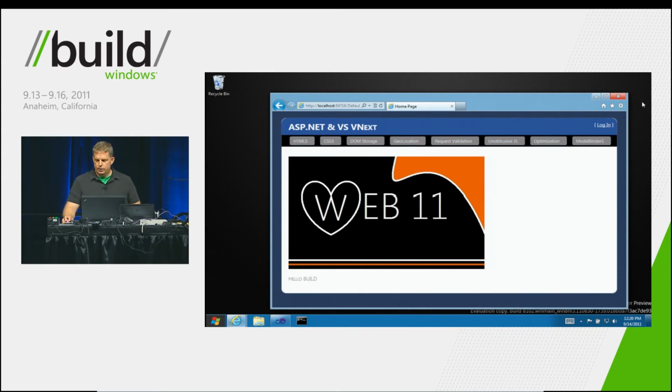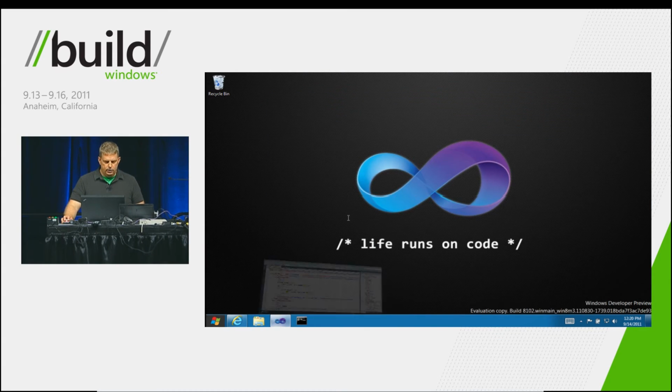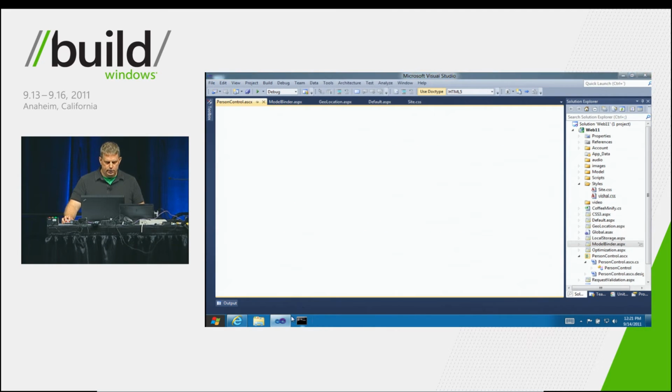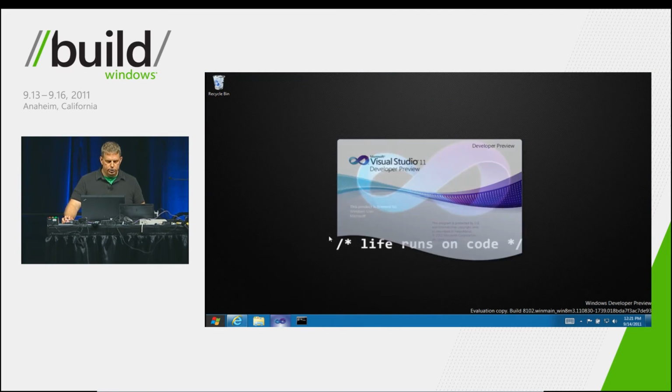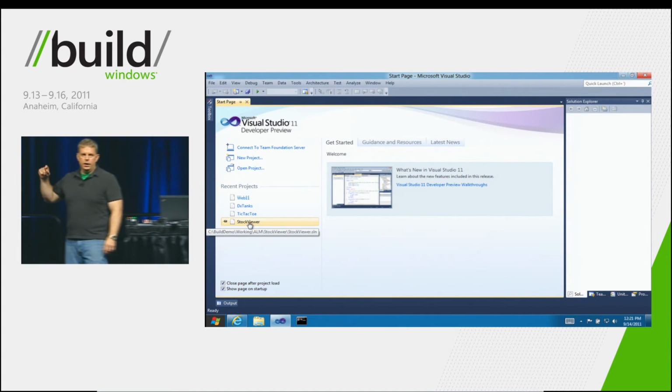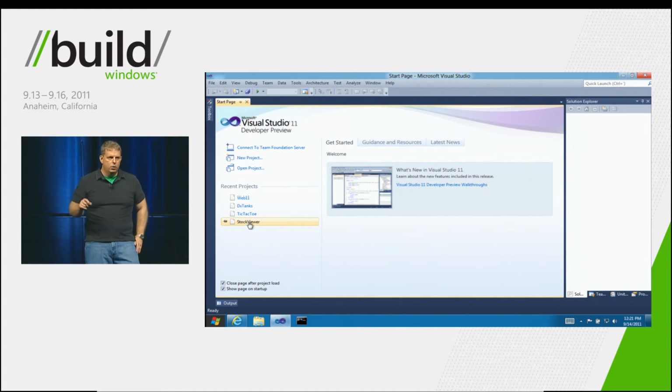And I'll shut down my machine here, and let's go ahead and close down this. Nope, we don't need to change that. And I'll go launch a new version of Visual Studio. And this time, I'm going to open the StockViewer app. Now, let me give you some context. The StockViewer application is a .NET project written in Windows Forms in 2005.